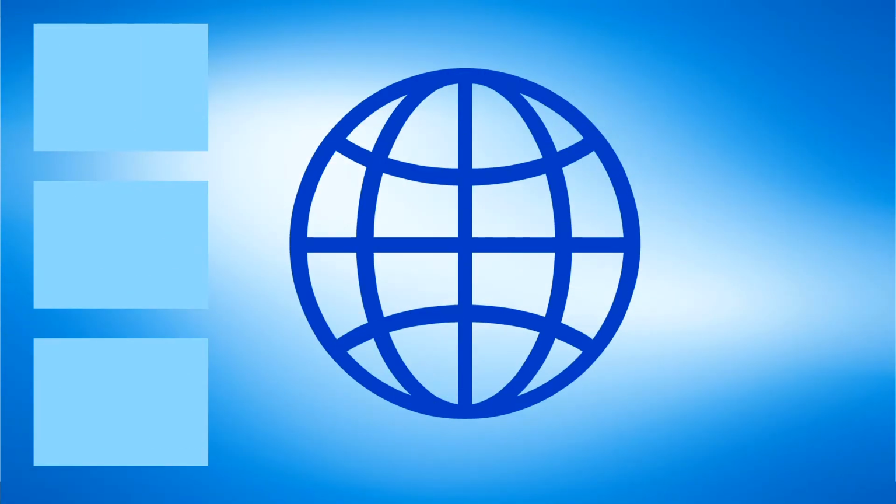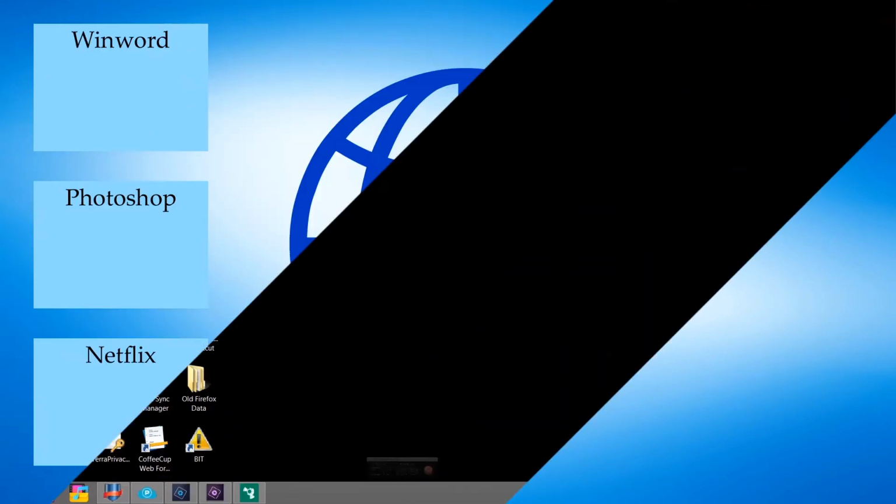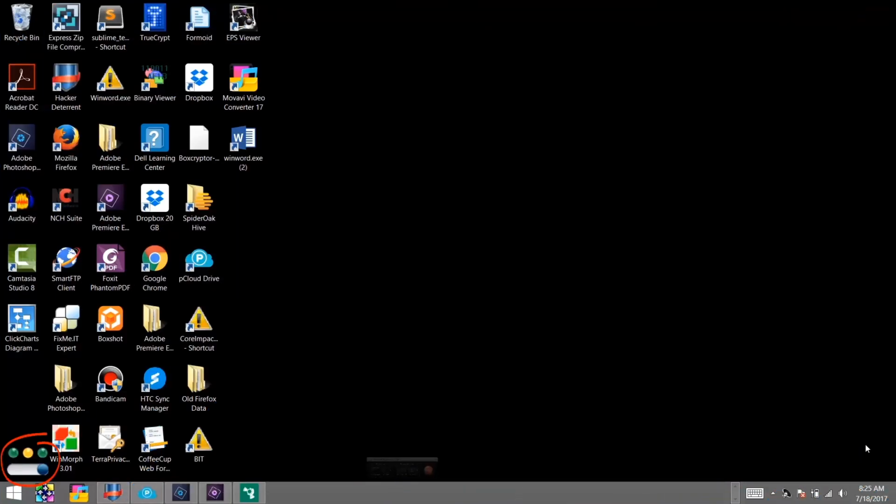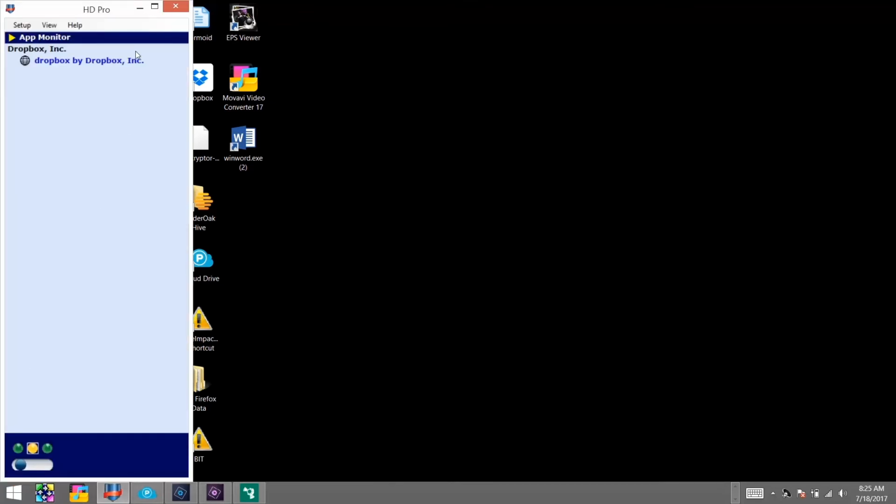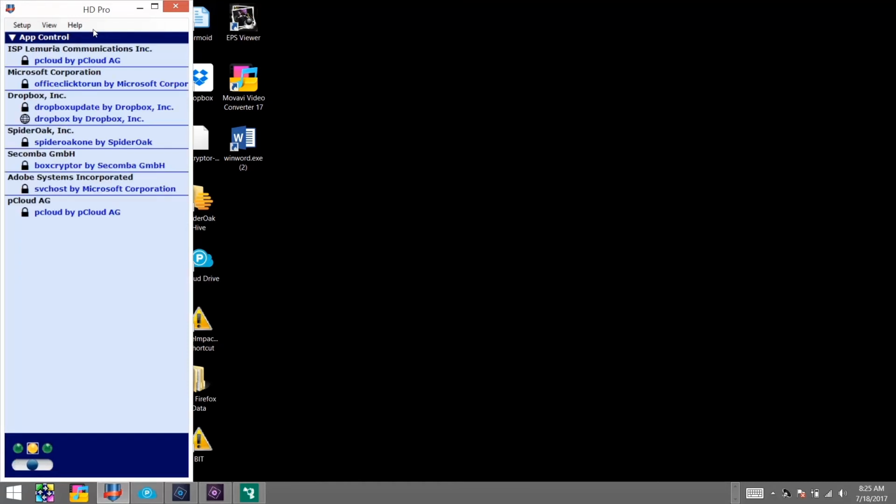So, what about applications such as Microsoft Word, Adobe Photoshop, and Netflix? Hacker Deterrent Pro has a name-based firewall that makes it easy for you to choose who your apps can talk to. Just click the middle indicator to open the application firewall. Then click the title to put the firewall into control mode. Let's use App Control to set up the firewall for Microsoft Word. All you have to do is launch the program you want to set up and then choose what to allow. So let's launch Microsoft Word.